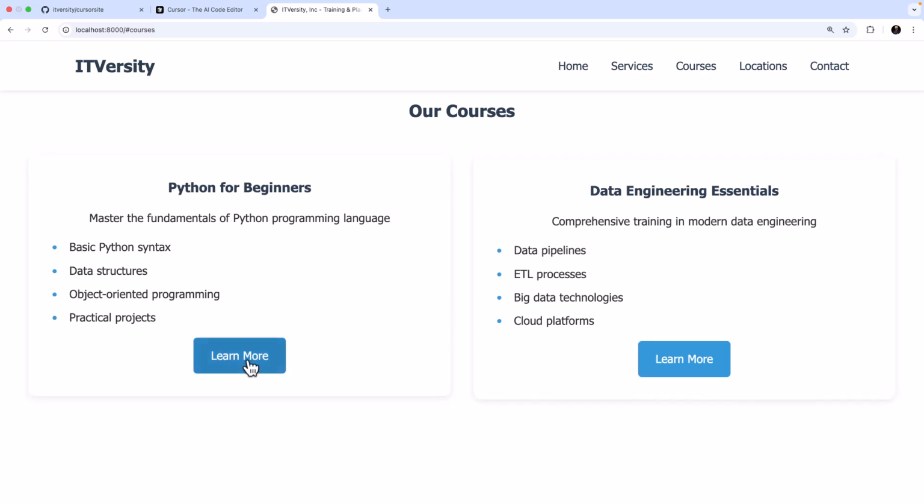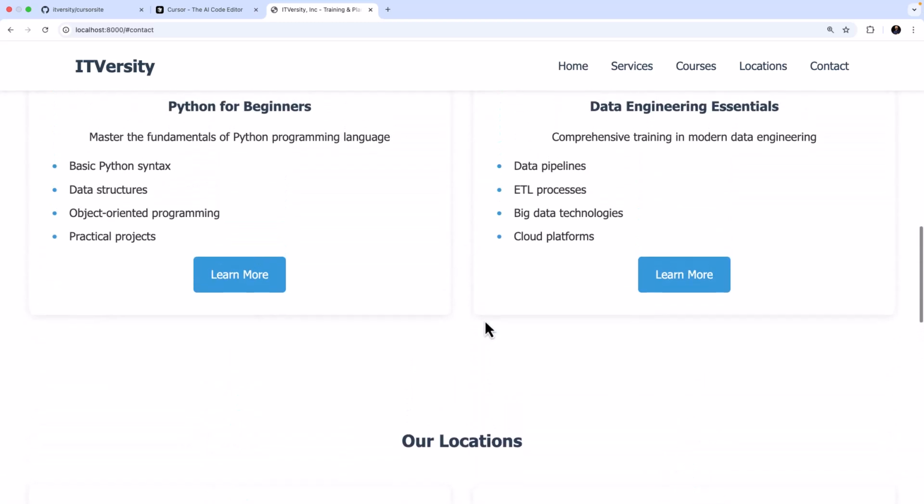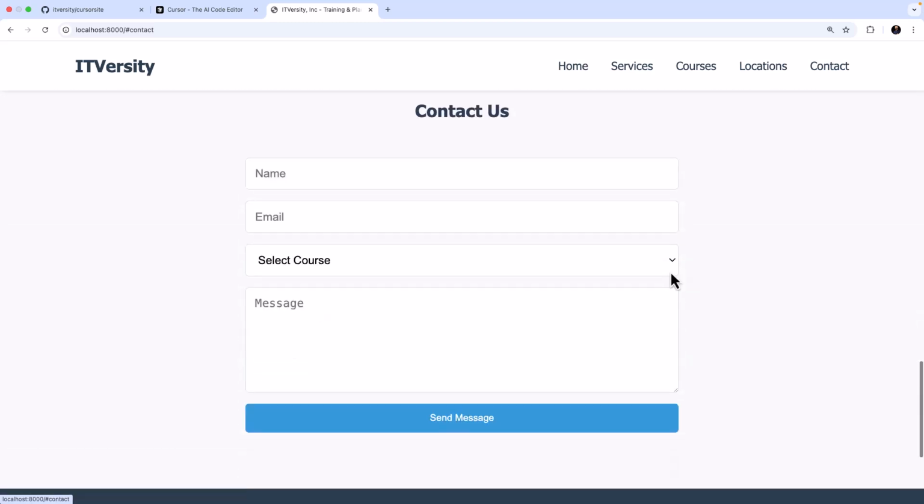And if I click on learn more for one of the courses, you can see that we don't have a landing page for the course. If I click on any of these courses, let's say data engineering, learn more, there is no landing page. It directly takes us to the contact us. So we can fix it.